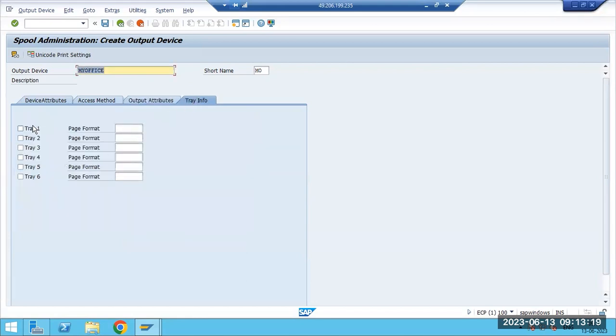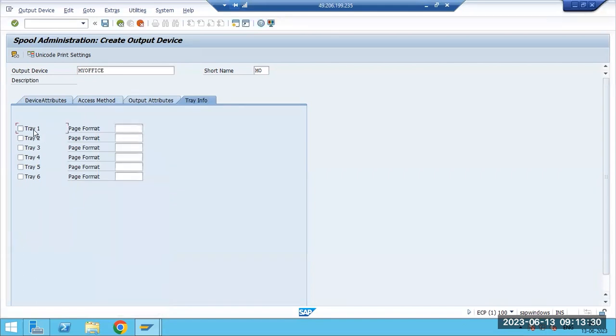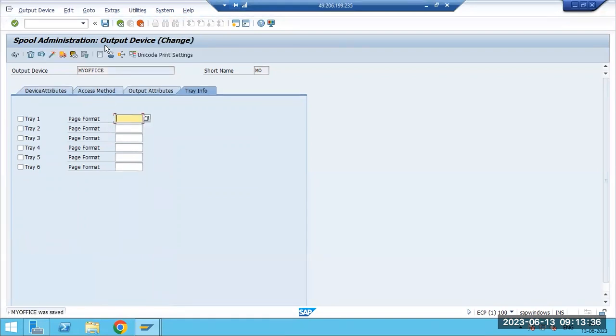The tray information. Suppose tray one is with A4 paper, and others A5 paper, A6 paper, something like that, right? If you have any conditions, you can apply the conditions here. Otherwise, just save it. Okay, my office printer was created, it's saved.